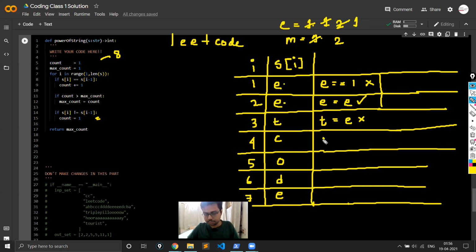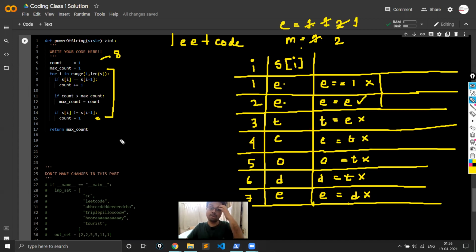Now, is C equal to T? No. Is O equal to T? No. Is D equal to T? No. Is E equal to D? No. So after this loop is over, the value of max count is 2, and this is the value of power of the string.